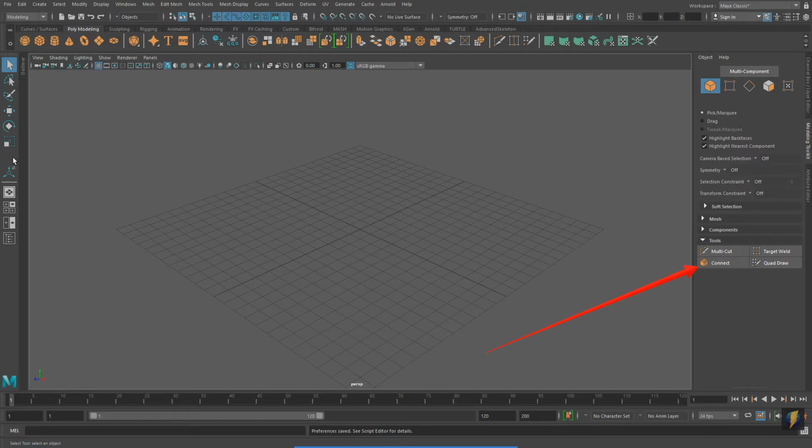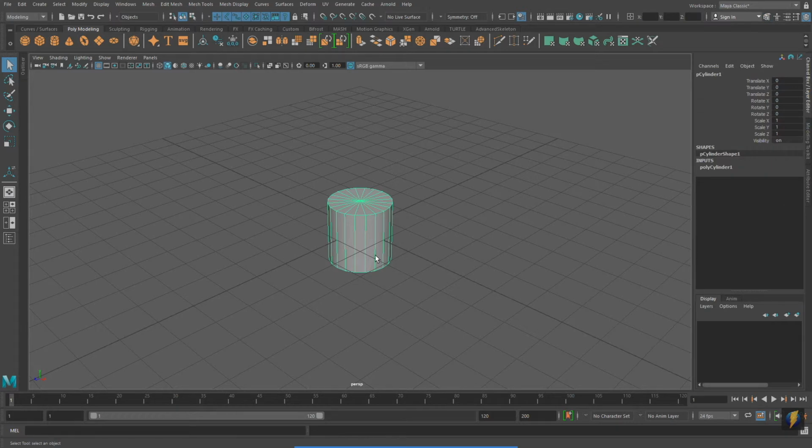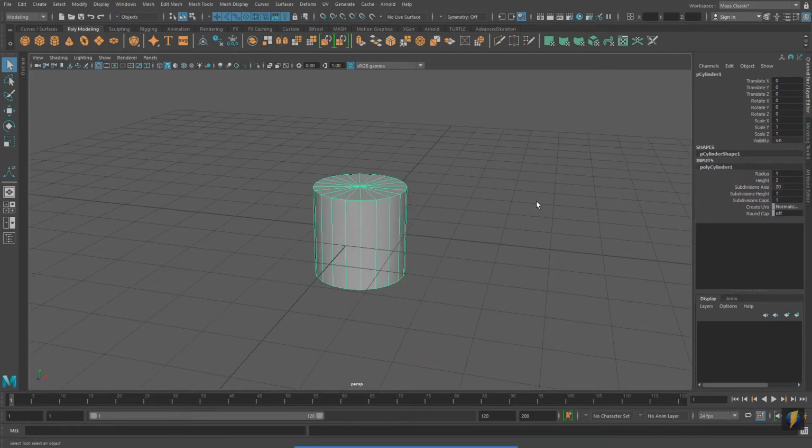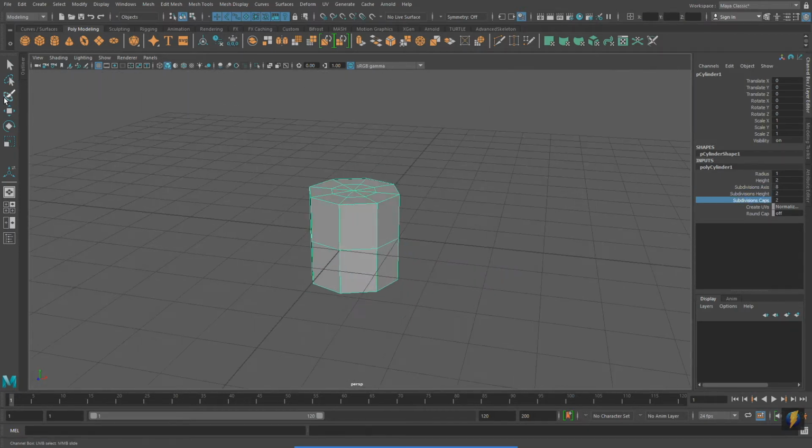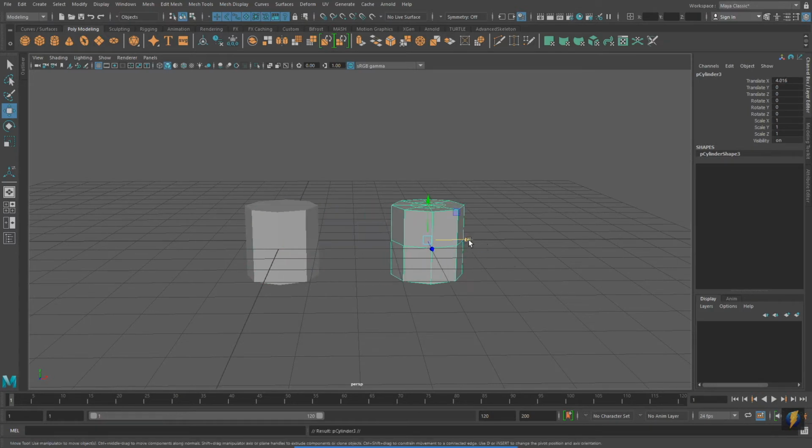For this demonstration I'm going to create a polygon cylinder, and I'll make a few quick adjustments to it in the channel box. In addition, I'll duplicate this cylinder 3 times.